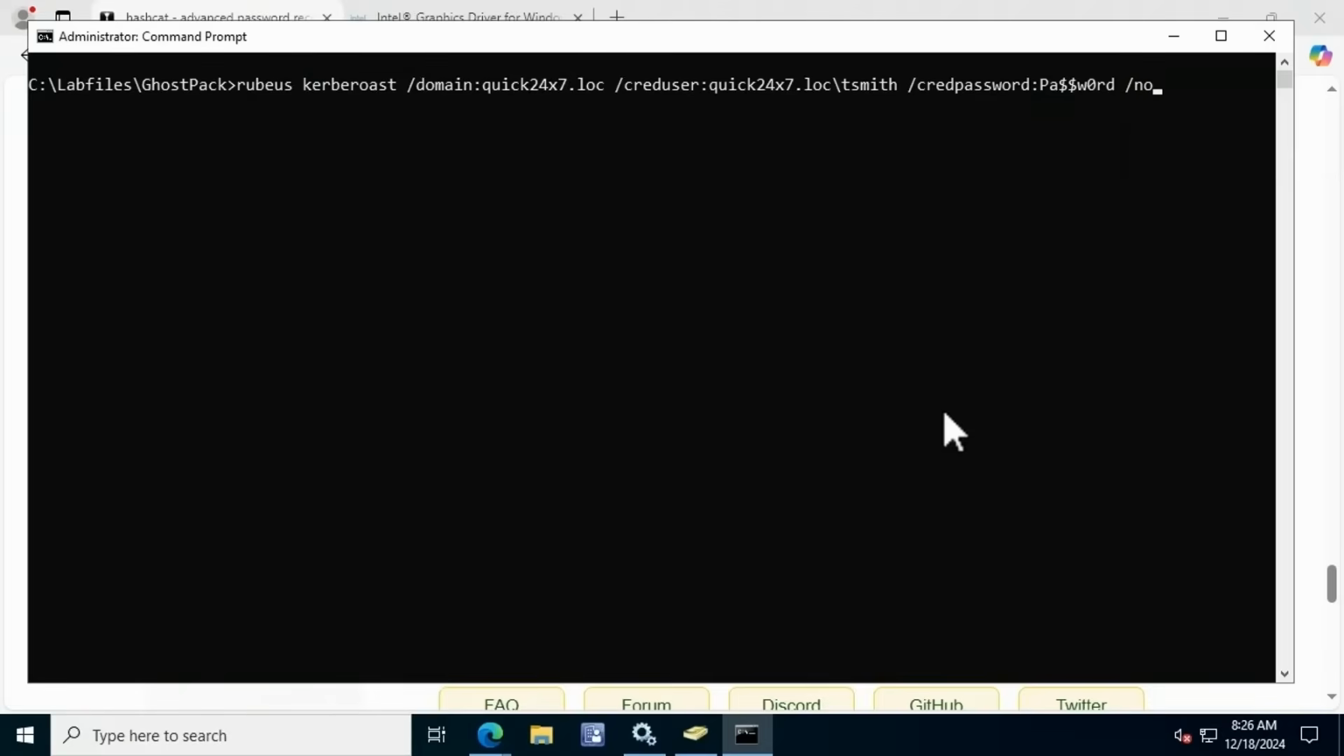Now I am going to specify the no wrap option here. What this is used for is when Rubeus sends out that request for a ticket and we receive that ticket, the actual hash that's used to encrypt the ticket is going to display on the screen. And in order to be able to copy and paste that properly, we have to specify that we don't want the password hash to be wrapped. So I'm going to fire this off.